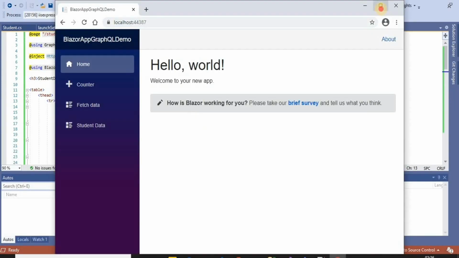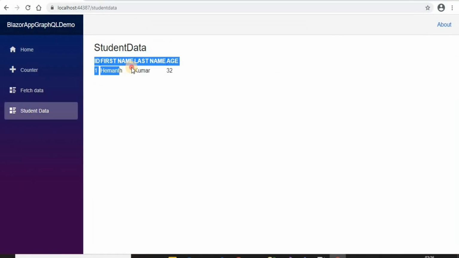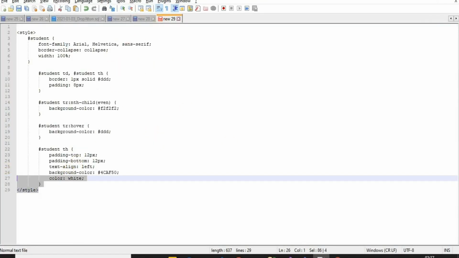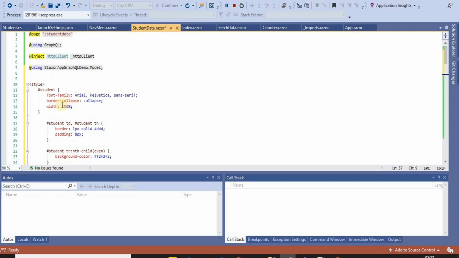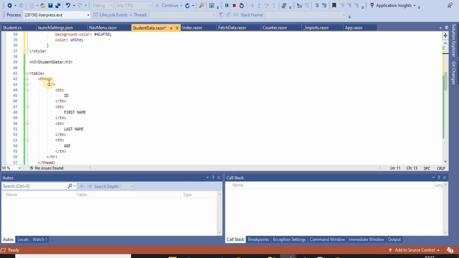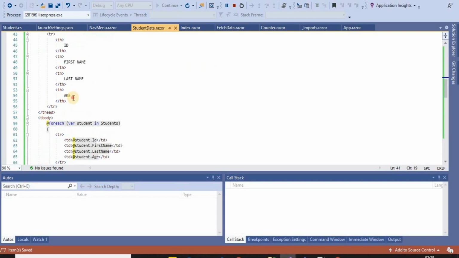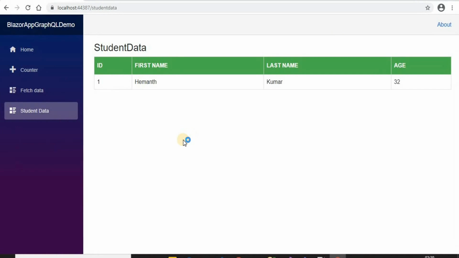The application has started. Let's navigate to student data. So you can see the data is loaded into the HTML table. Let me add some style to make this table look good. To save some time, I have copied the style to a notepad. Let me copy that and paste it here. So let's give the table ID as student, and let's check the styles now on the table. Okay, the table is now looking good.